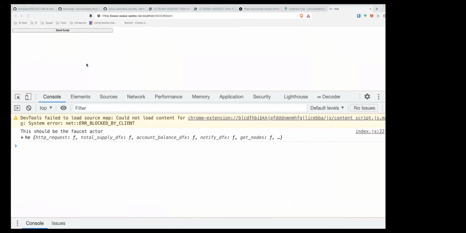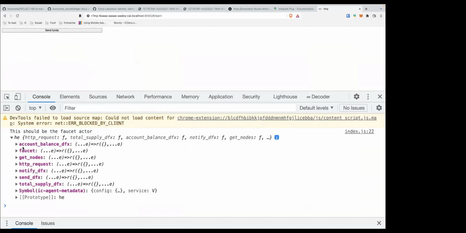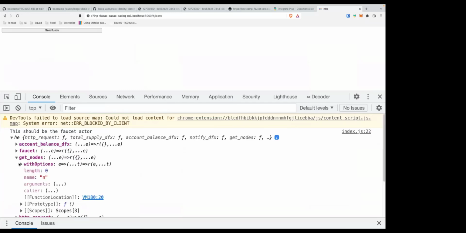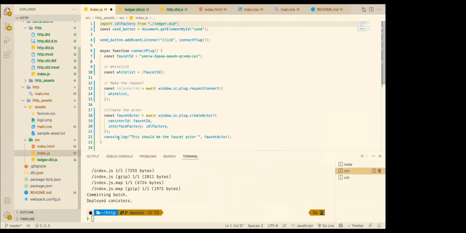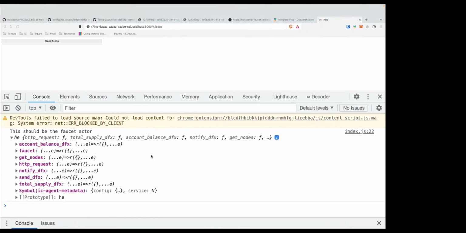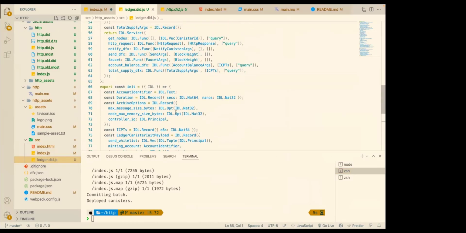Now I should be able to check the actor. So that's the actor we get. And that's really interesting because we can actually see the functions that we can call. There is a function called account balance, notify DFX, send DFX, total supply DFX. So those are all the functions that are here. We can actually see everything inside this file as well.